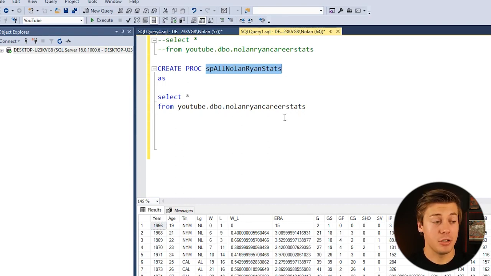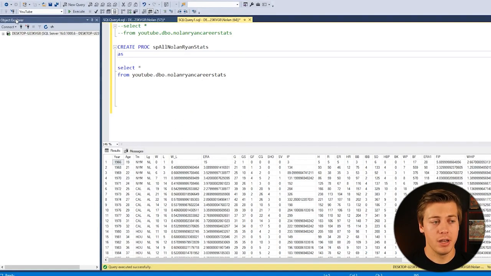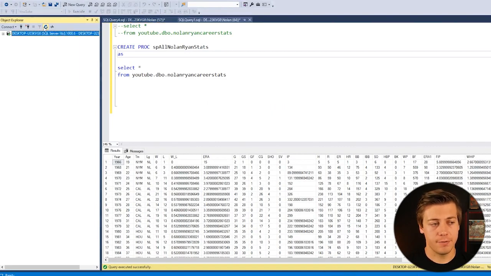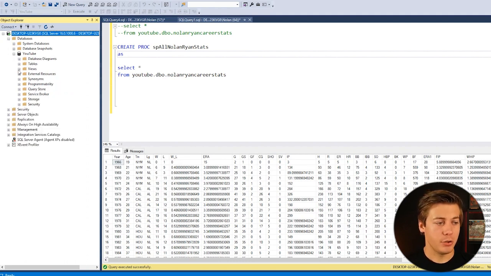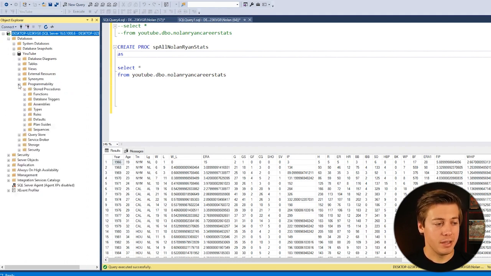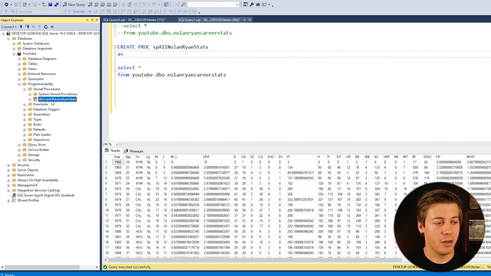Now within your database, let me show you where this is at. Go to your Object Explorer. First thing that you need to do is click this refresh, so that way your stored procedure populates. Then you go over here to this plus icon, go to databases, go to the database you want. In this example, I'm going to do YouTube. Then we're going to go over here to programmability, and then stored procedures, just like this. And now you can see dbo.sp_AllNolanRyanStats, which is really cool to see.